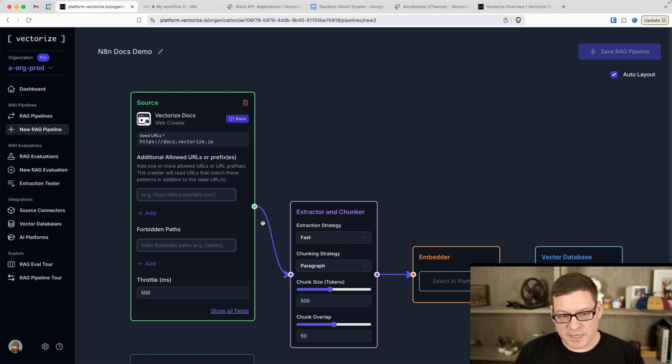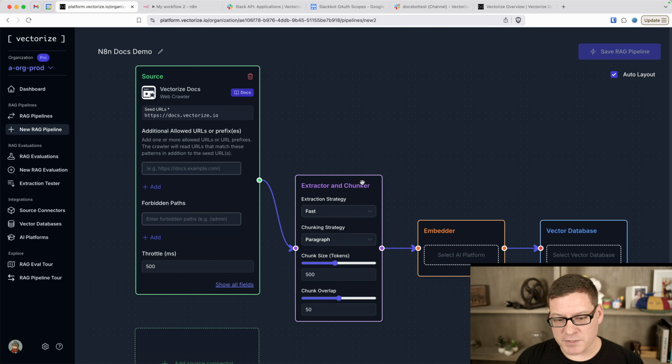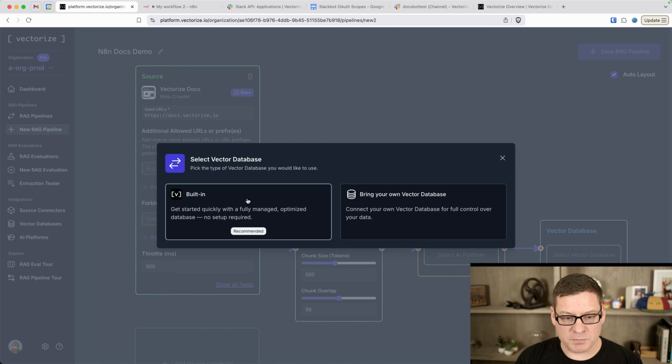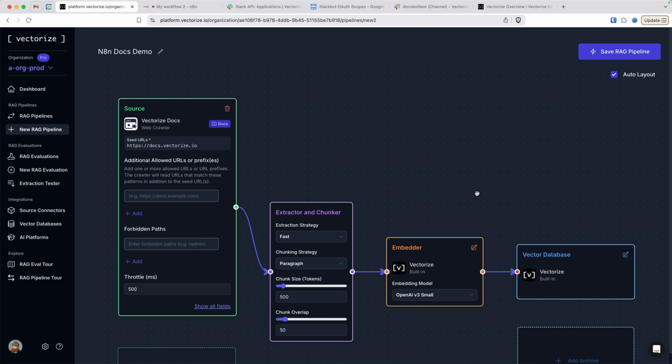So let's save this. Next thing we need to do is to figure out our extractor and our chunker. Just for simplicity, I would say use the defaults. Defaults are going to work just fine for most of the case. And you can use this built-in vector database here by Vectorize. You don't have to go set up a separate Pinecone instance or get an OpenAI key or anything like that to build your embeddings. It's kind of all-inclusive, which is nice.